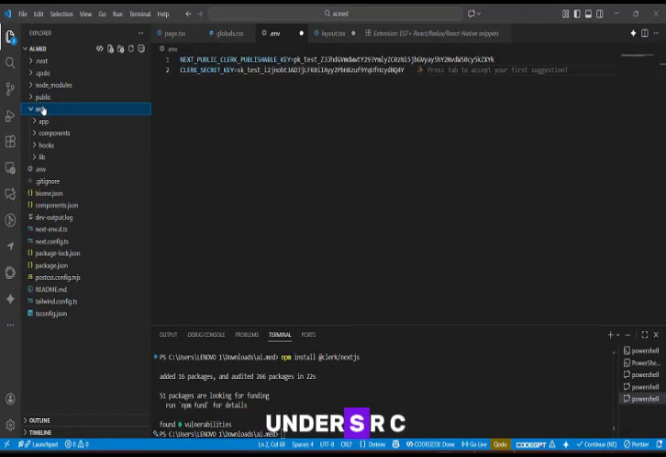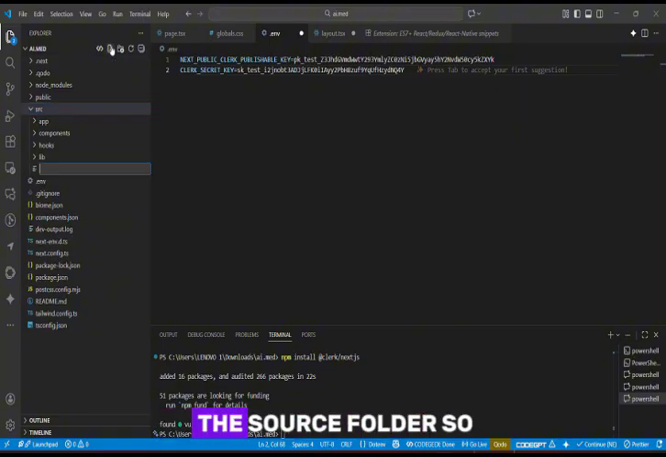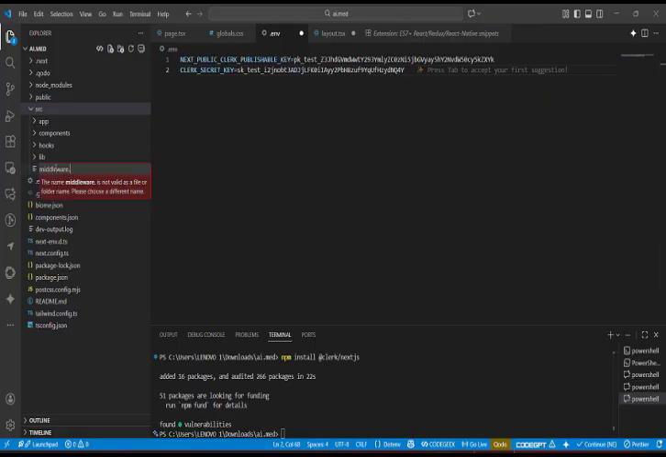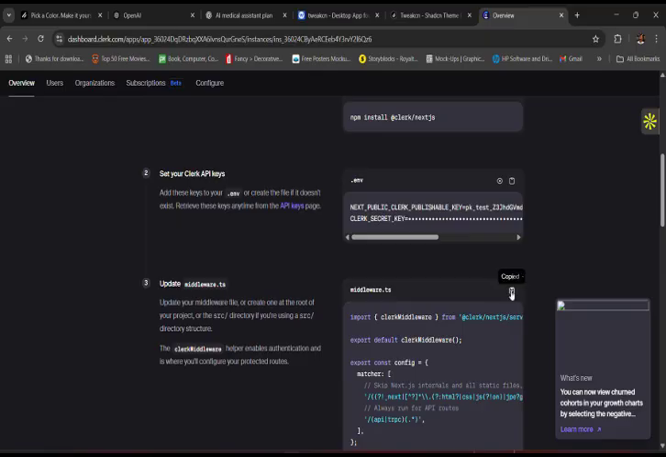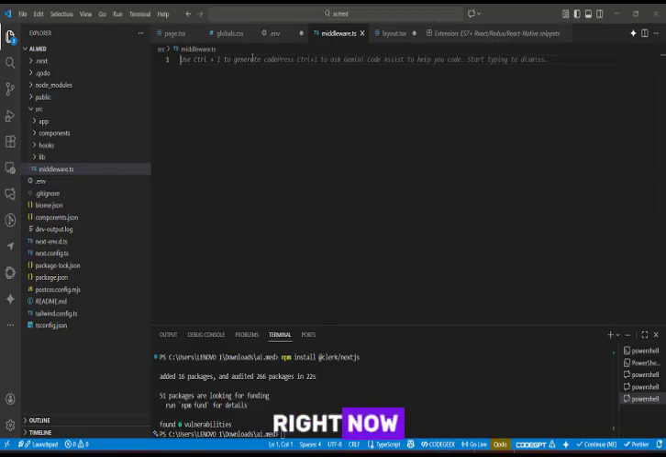Let's just keep it under src. Let's keep it under the source folder because we're using the source folder. Then paste, copy it, right? Paste.